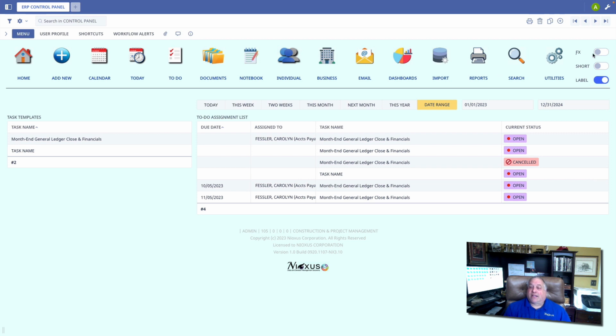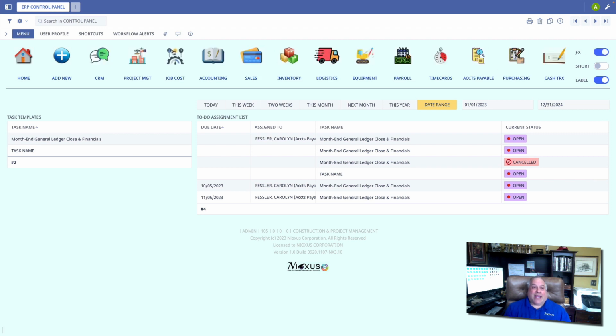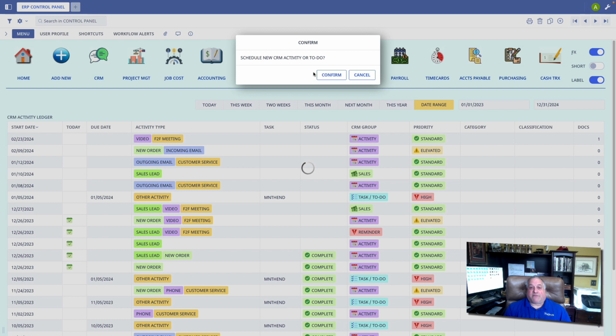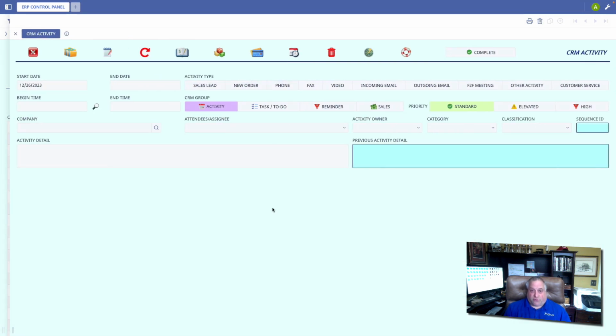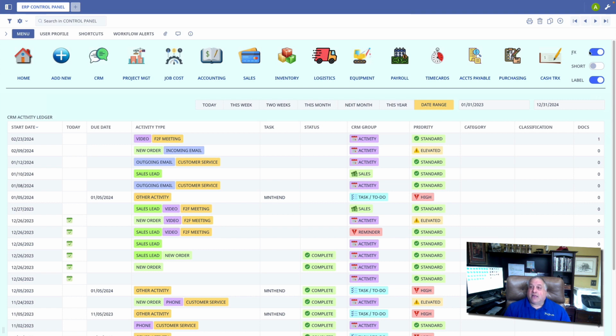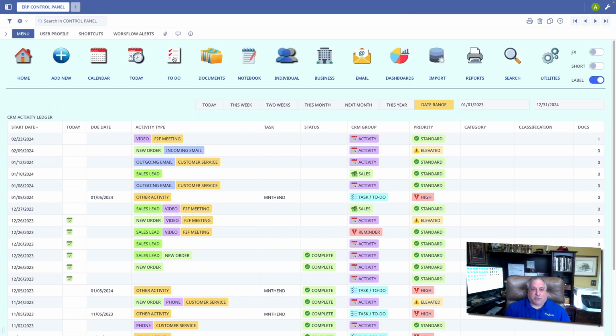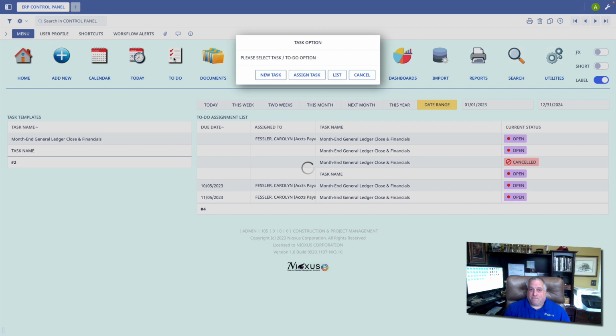And that is how we can create tasks and automate the entry and definition of those tasks either through our CRM module or directly from within the task module here on the Office menu.